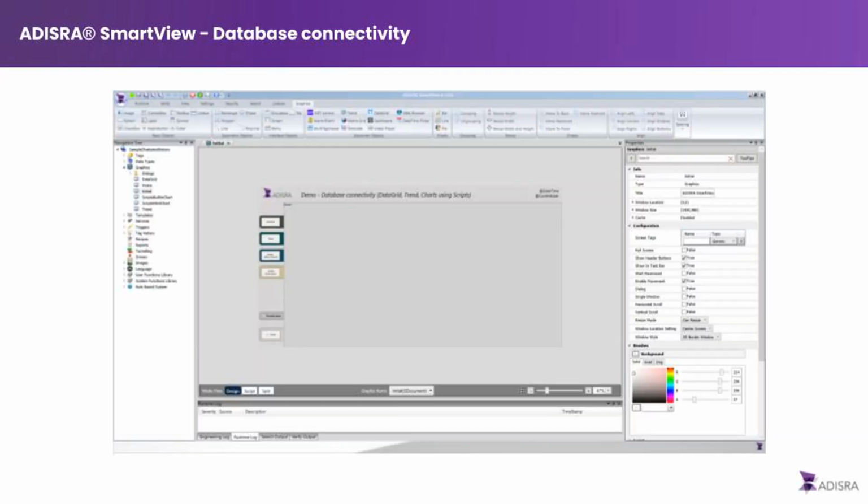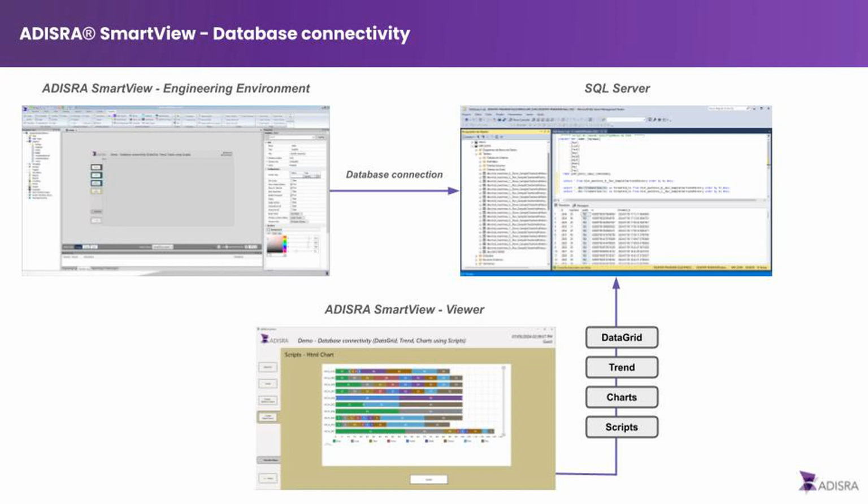In today's video we will take a look at how to create database connectivity and use the data in various ways. We will start analyzing the engineering environment and how to create a database connection that will be later used in different places of the application. We will also check the SQL Server used in this demo, although other databases could be used too.